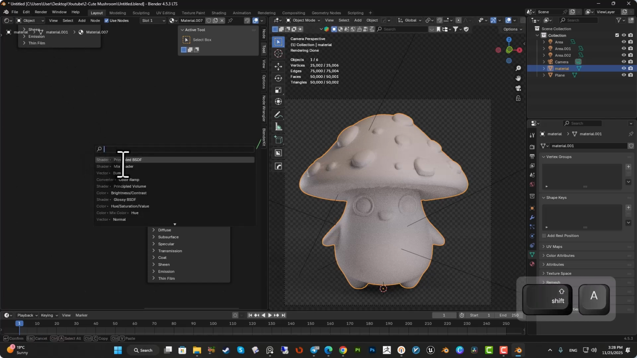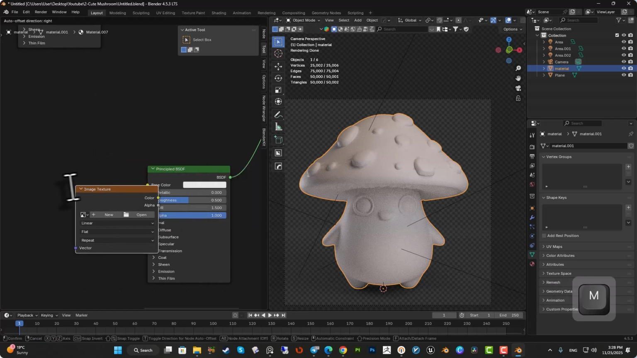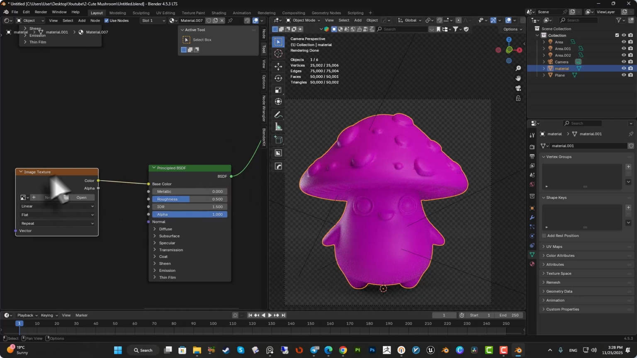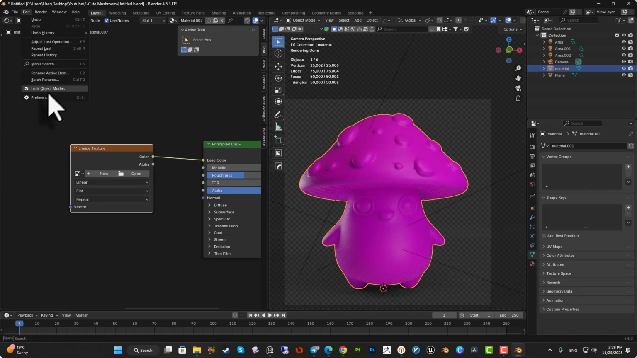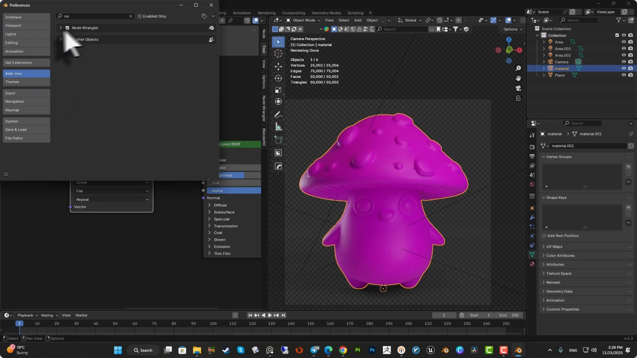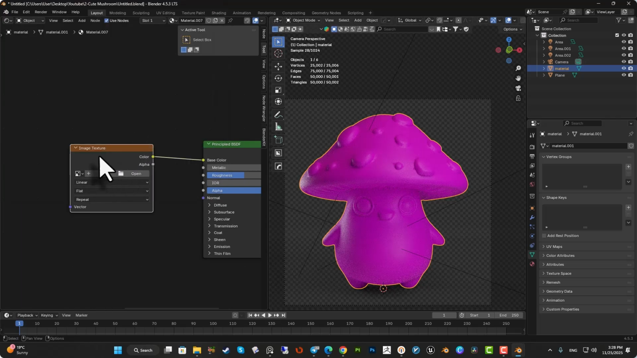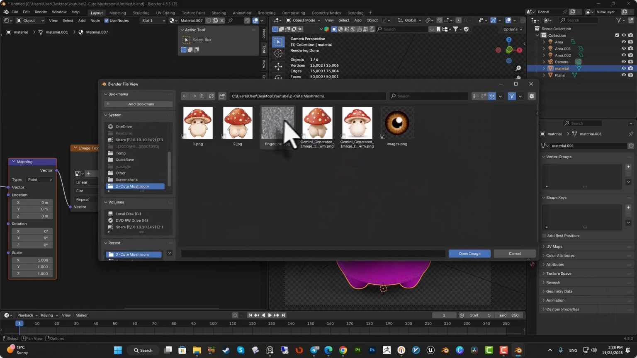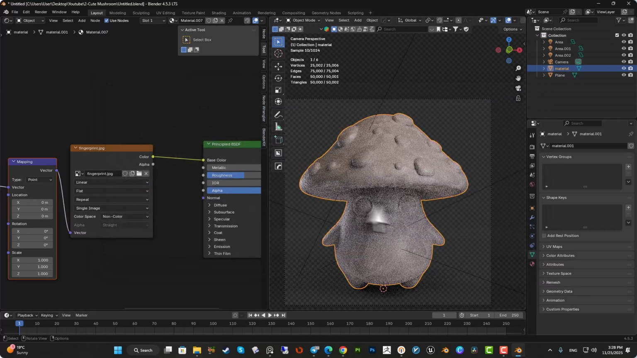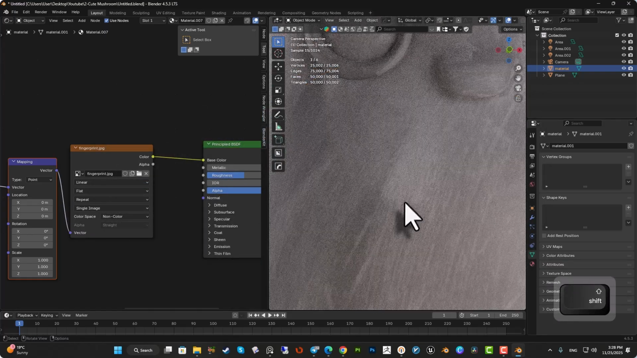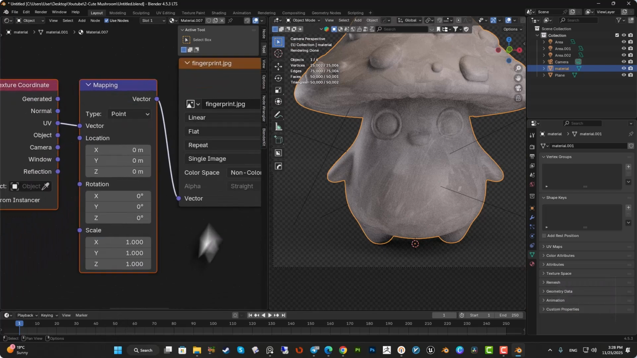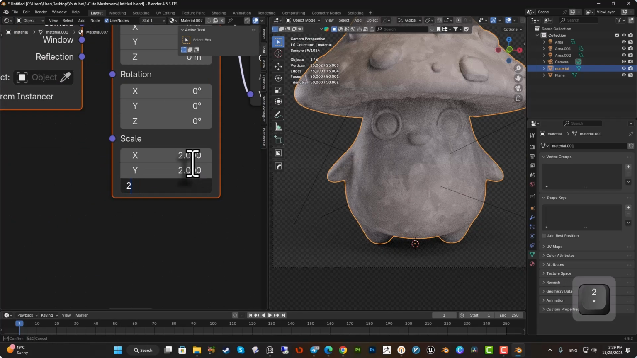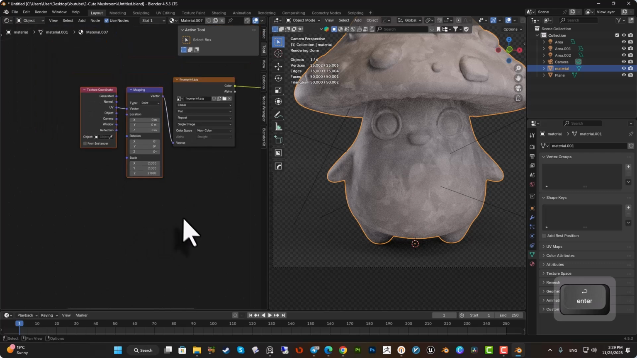Add an image texture. Make sure Light Wrangler is enabled. Then press Ctrl T to bring in the mapping setup. Load the fingerprint texture. You can use your own. Mine is from Quixel. Set the scale to 2. It depends on your texture.